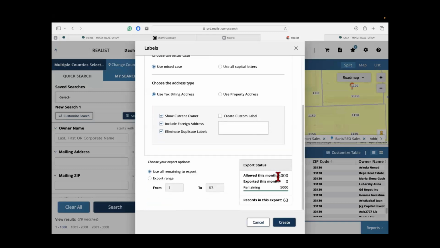All right, you do have a maximum of 5,000 records that you can generate at any time within the Realist system each month, and it does reset on the first of the month. So I just did a quick little selection of what's available. I have 63, but for example, maybe you want to only generate the first 50 instead of all 63. You can select an export range, and let me move my Zoom bar again. All right. And then from there, you can say, hey, I only want the first 50. You can customize how many you generate from there.